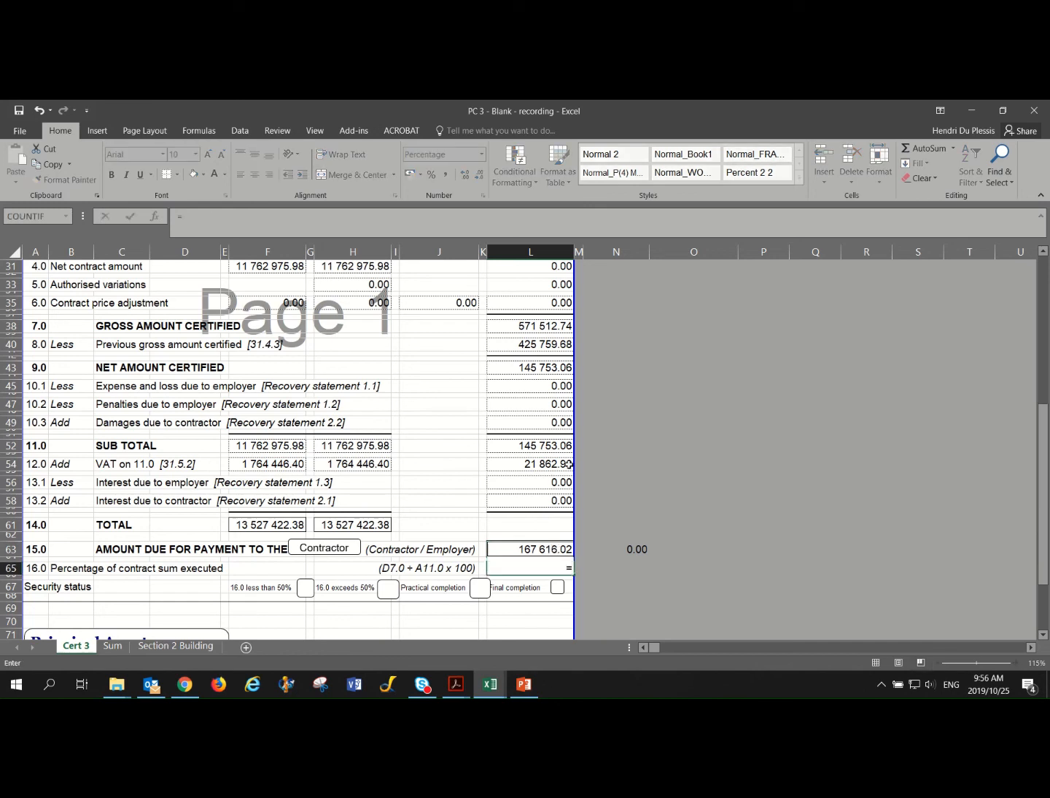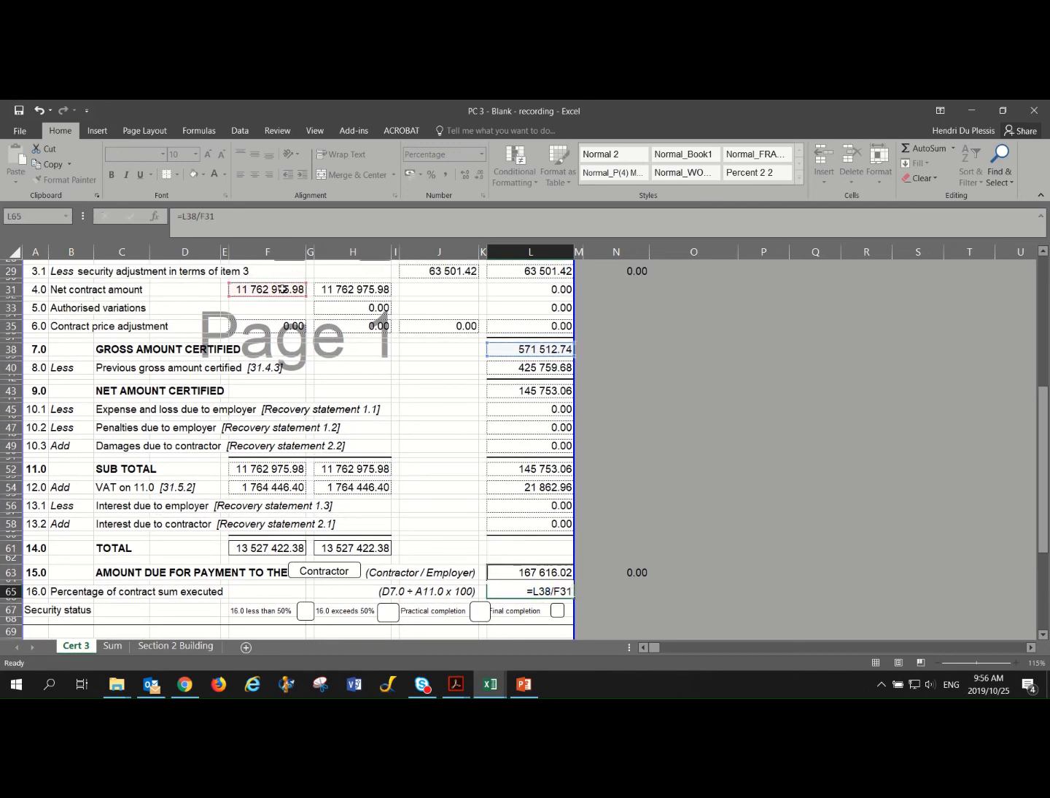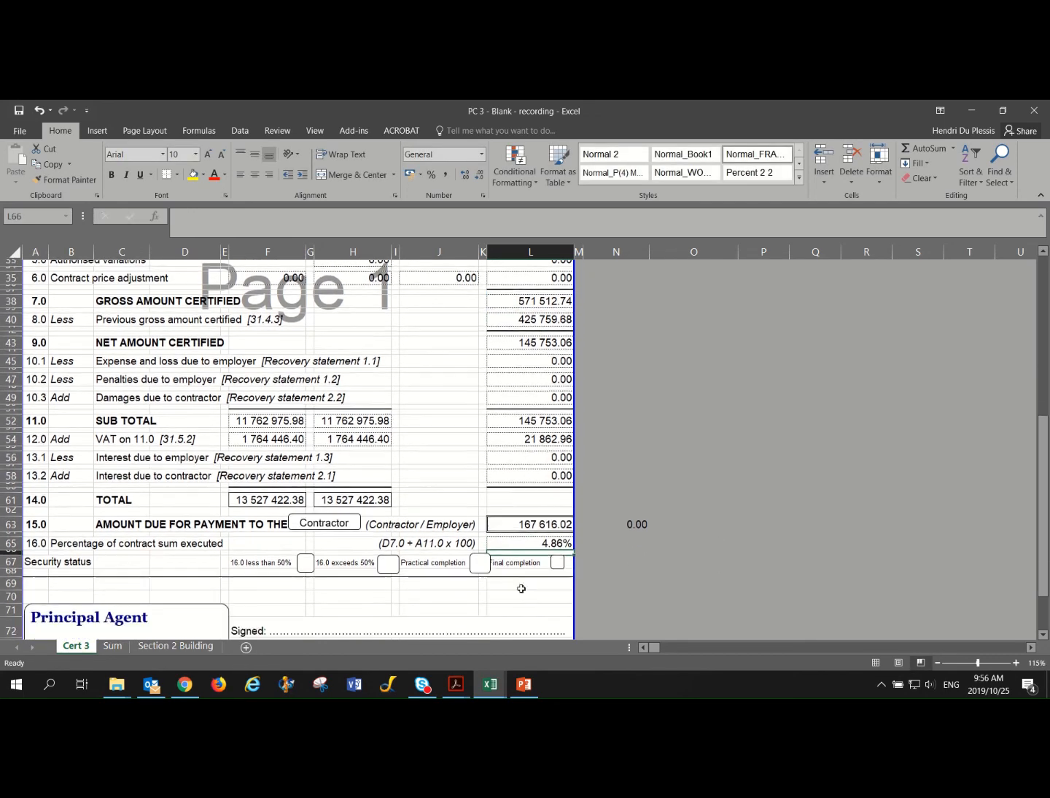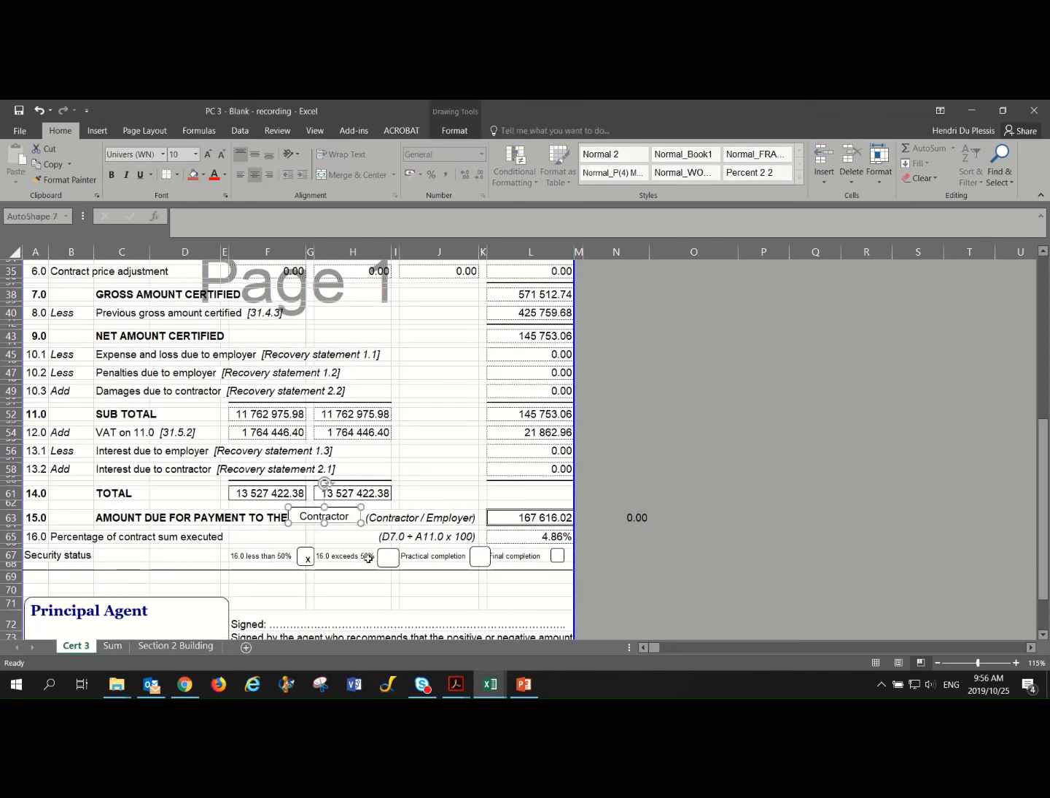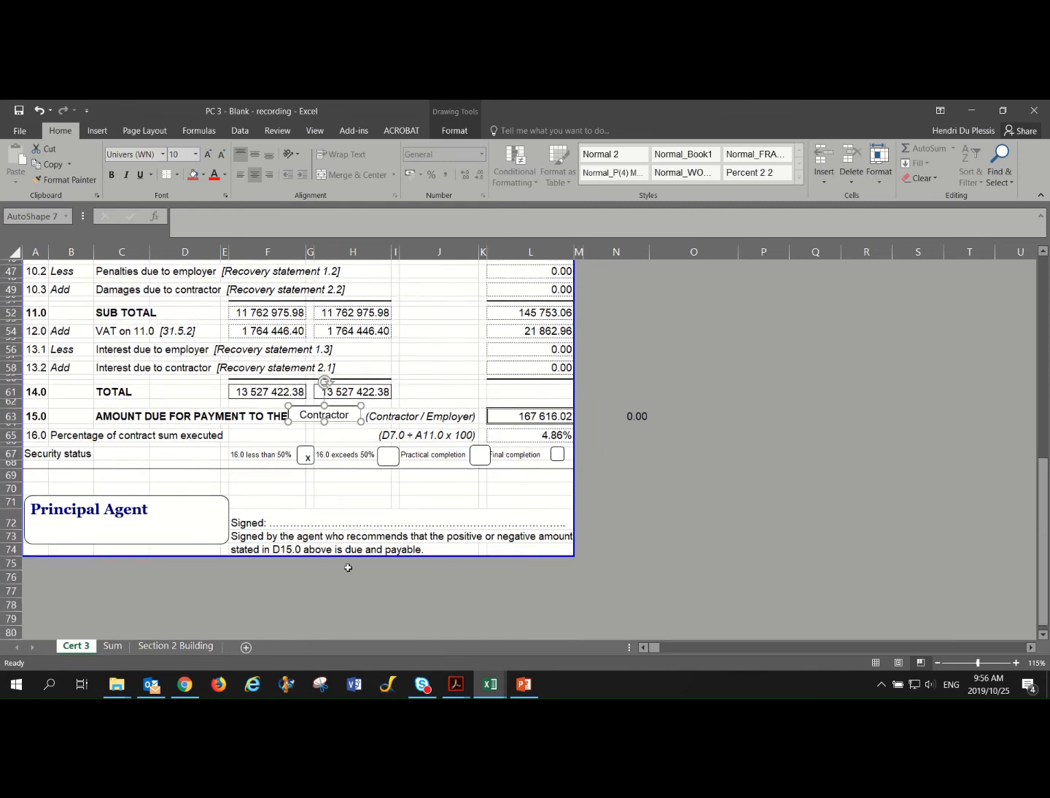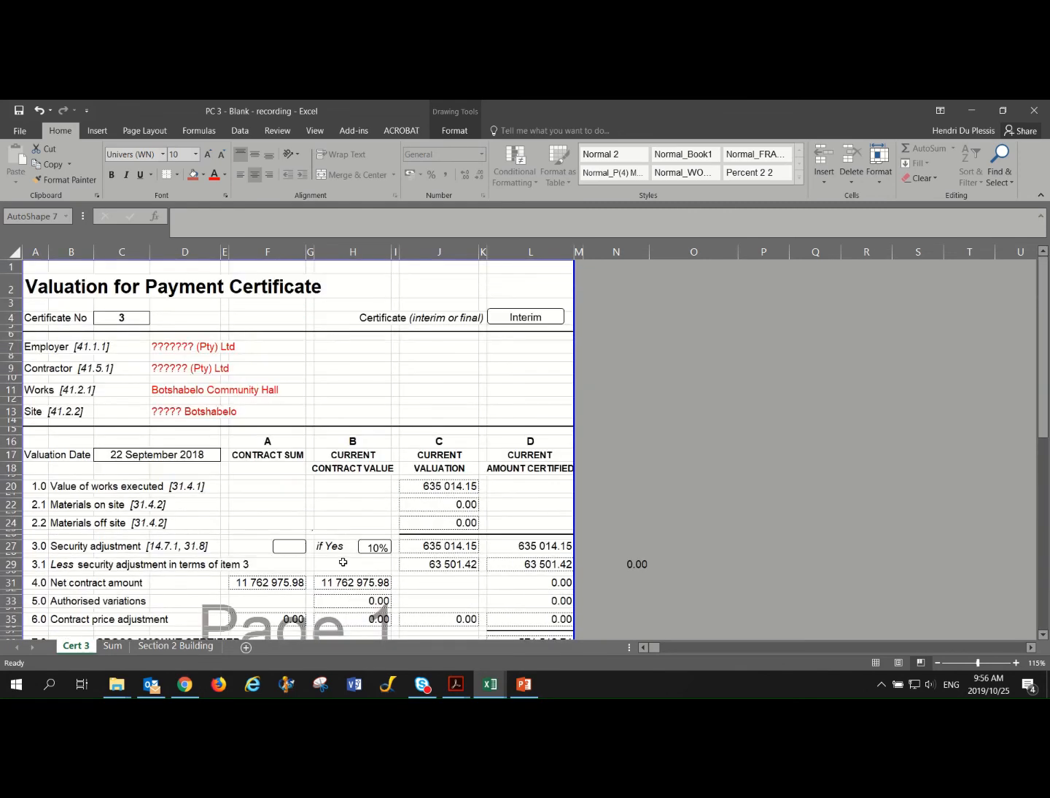Let's do our percentage quickly. So we've got our gross valuation divided by our contract amount, which is 4.86%, which is still less than 50% of the contract value, and that's more or less it. This is payment certificate 3, so please go through the steps that I've just gone through whenever you do your payment certificates, and I think everything should be straightforward. Always remember to also keep your previous certificate in hand to actually do your calculations. Thank you guys, good luck with the exams.